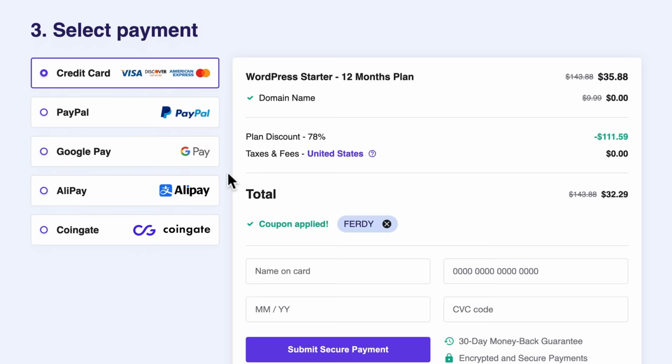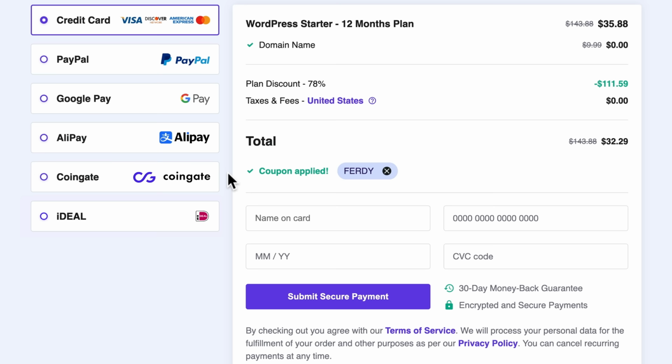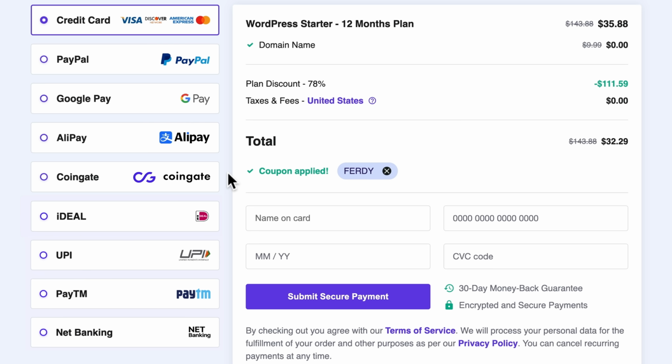And the great thing is with Hostinger, you have local payment methods. So if I'm from the Netherlands and I go to Hostinger, I can pay with IDEAL, which is in the Netherlands, the main payment method. If you're from India, you also have local payment methods. And that's the great thing about Hostinger. Depending on where you come from, there are more payment methods. I want to pay with credit card.